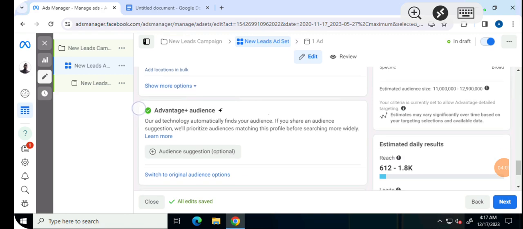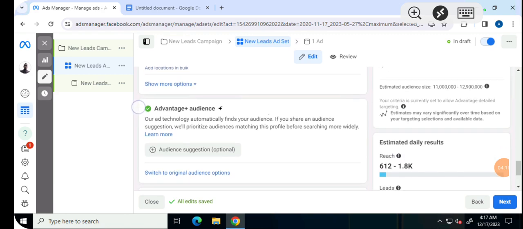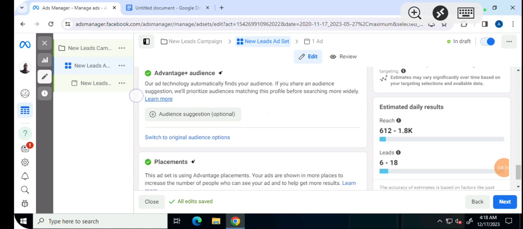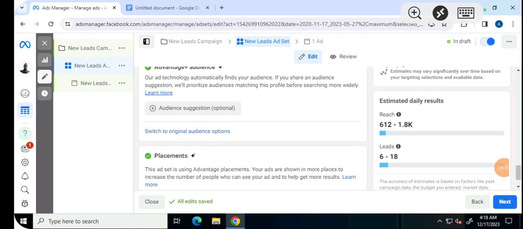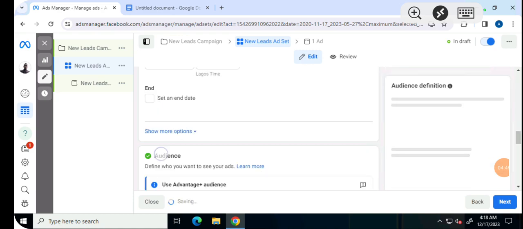The reason why I am rushing this targeting is because this is not our main goal. This is not the primary aim of this tutorial, so I'm not going into detail here. You see Advantage+ audience here. This means that Facebook has already created an audience and targeting for you. But this is not recommended. You have to do it manually yourself, because you're the one that knows what you're promoting and what works for you. So it is important that you do your targeting manually. All you have to do is click on this switch to original audience option, which is the manual means of doing targeting.